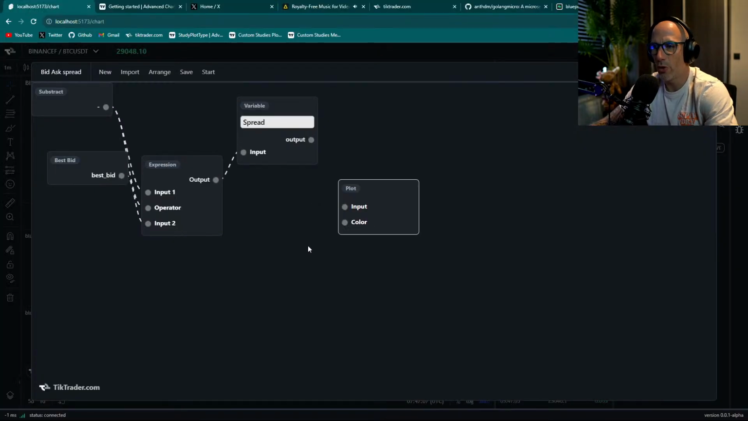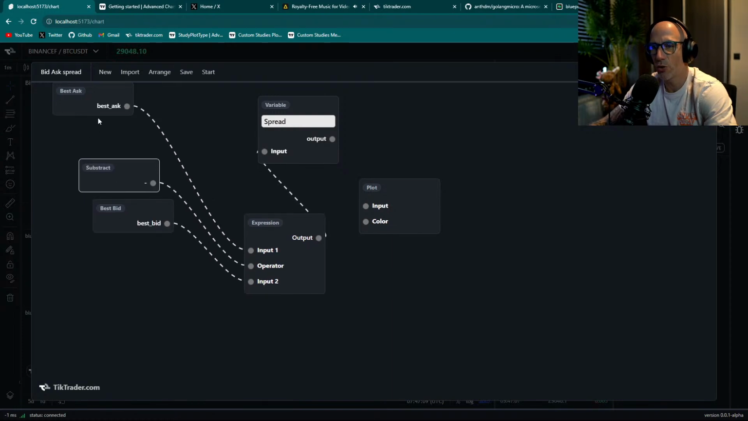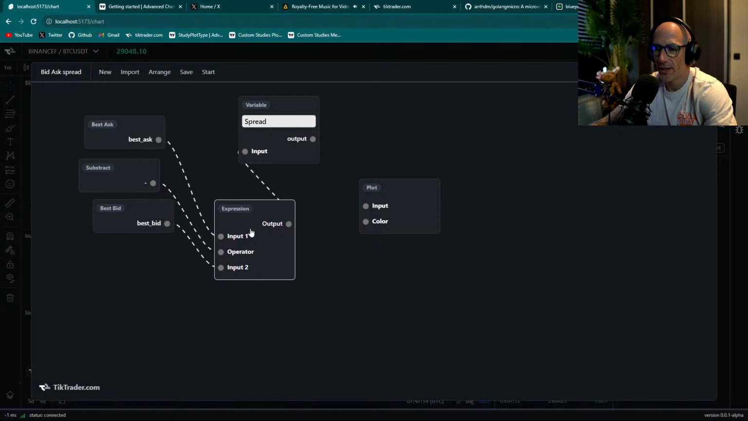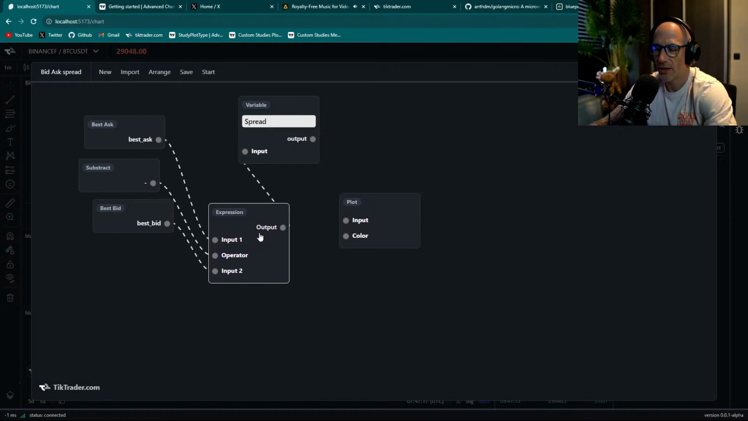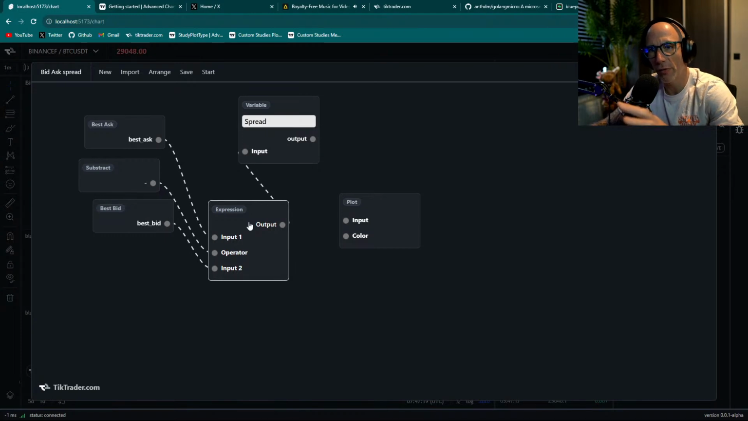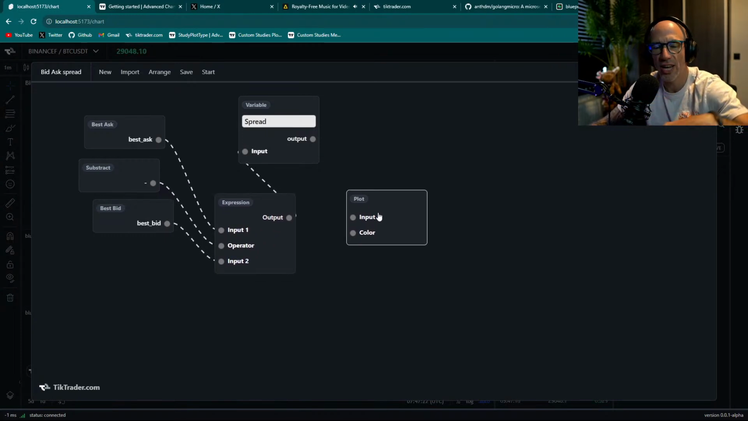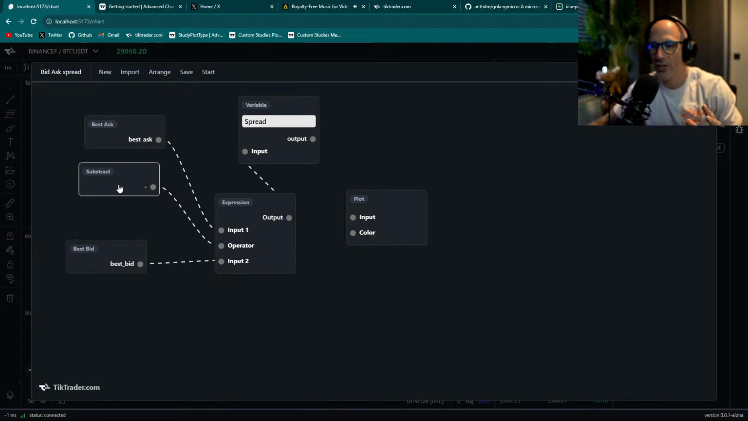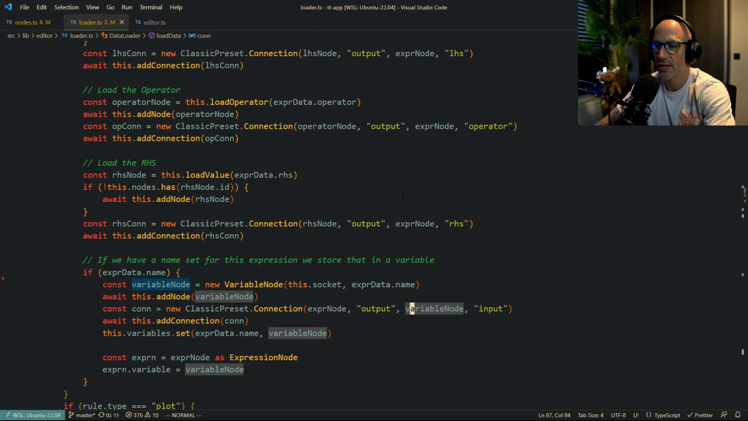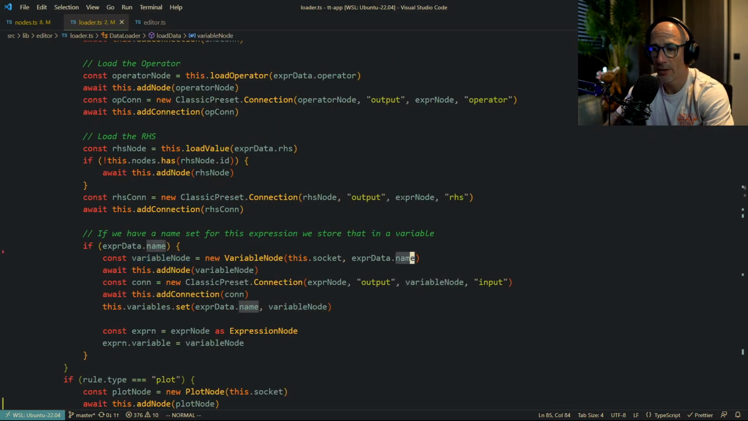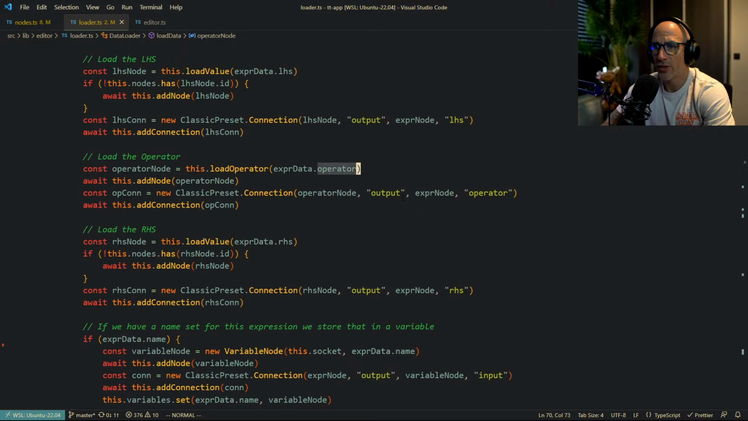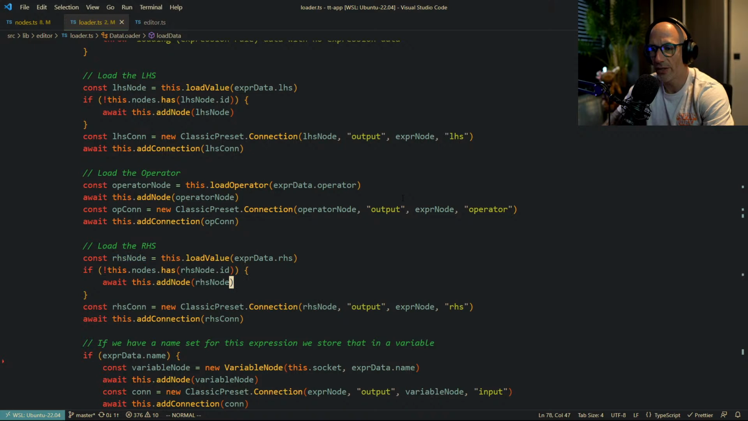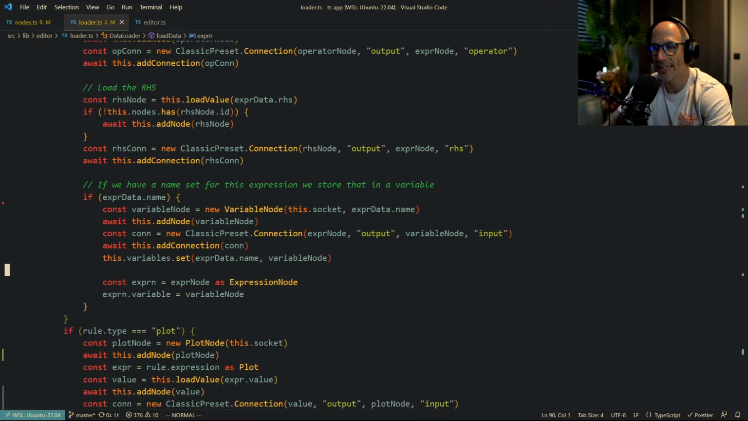So how we work is that we are not adding each node separately. We are checking the main entities of a blueprint, which are expressions, plots, and alerts and all that stuff. And we take those, and then we see what's connected. That's how I do things. Not quite sure if it's the best approach, but... So let's recap. So we load the left-hand side. We load the operator. We load the right-hand side.